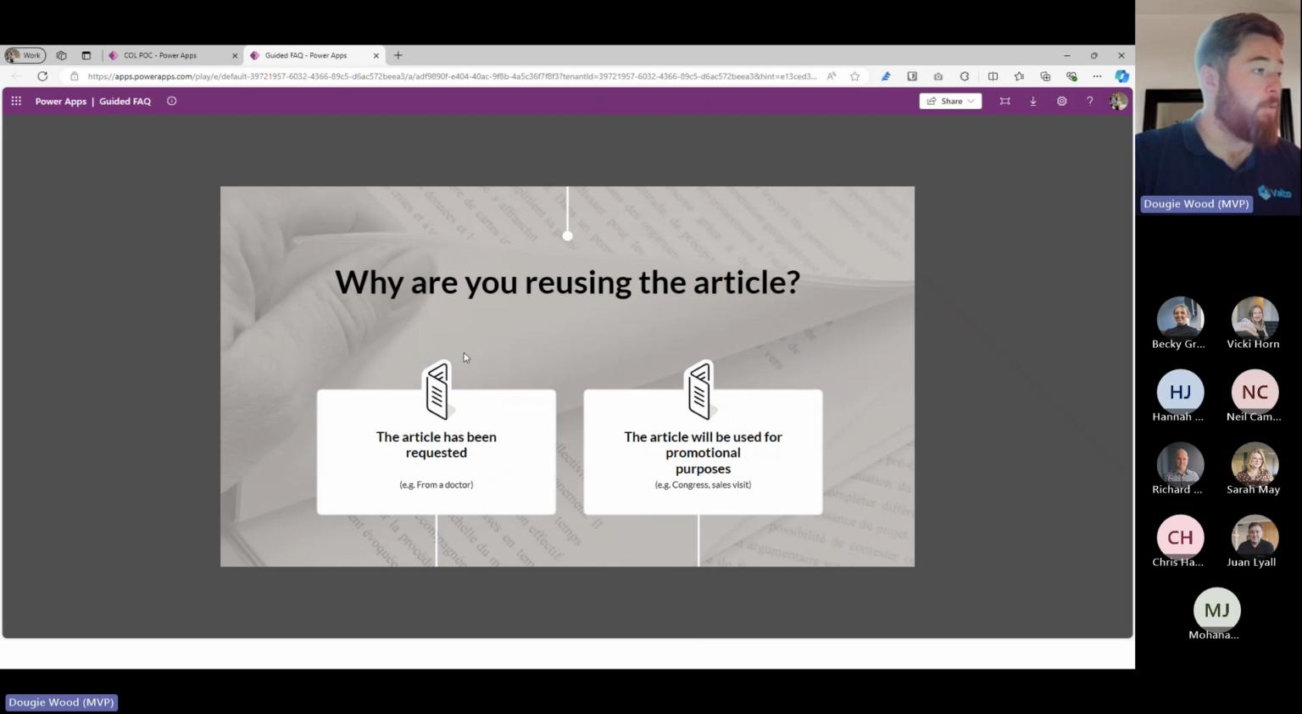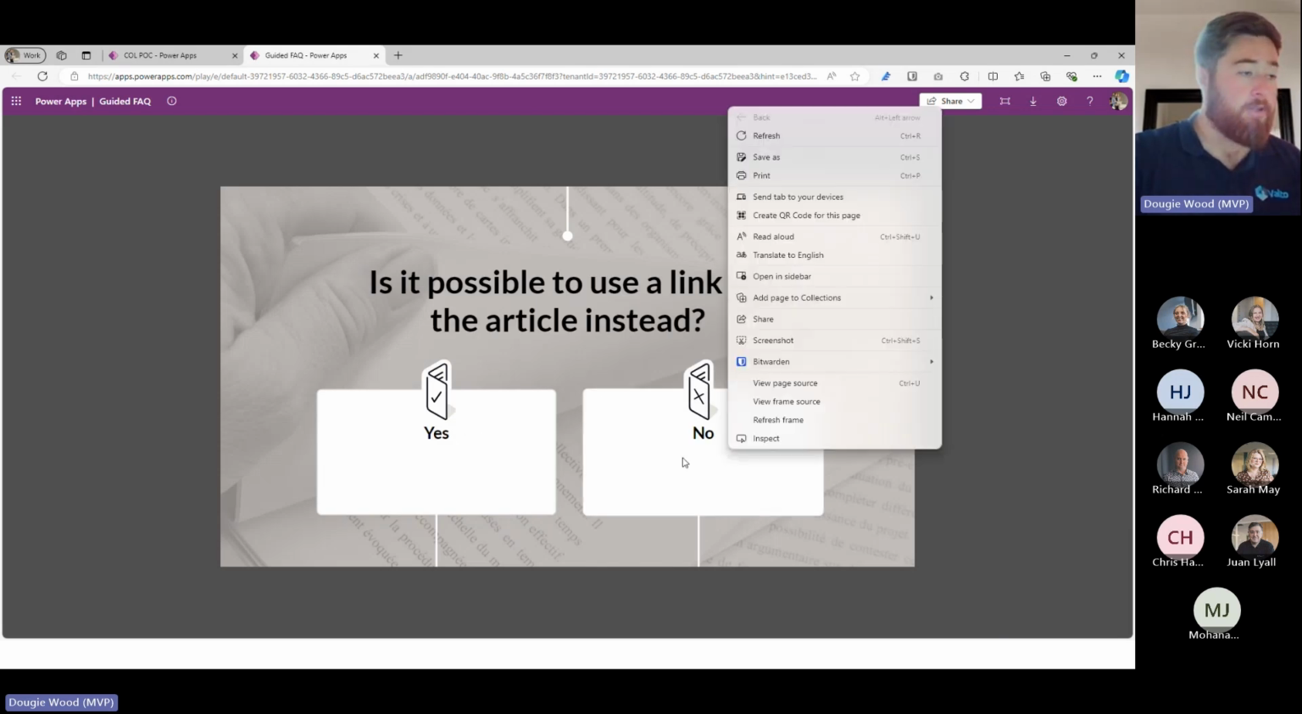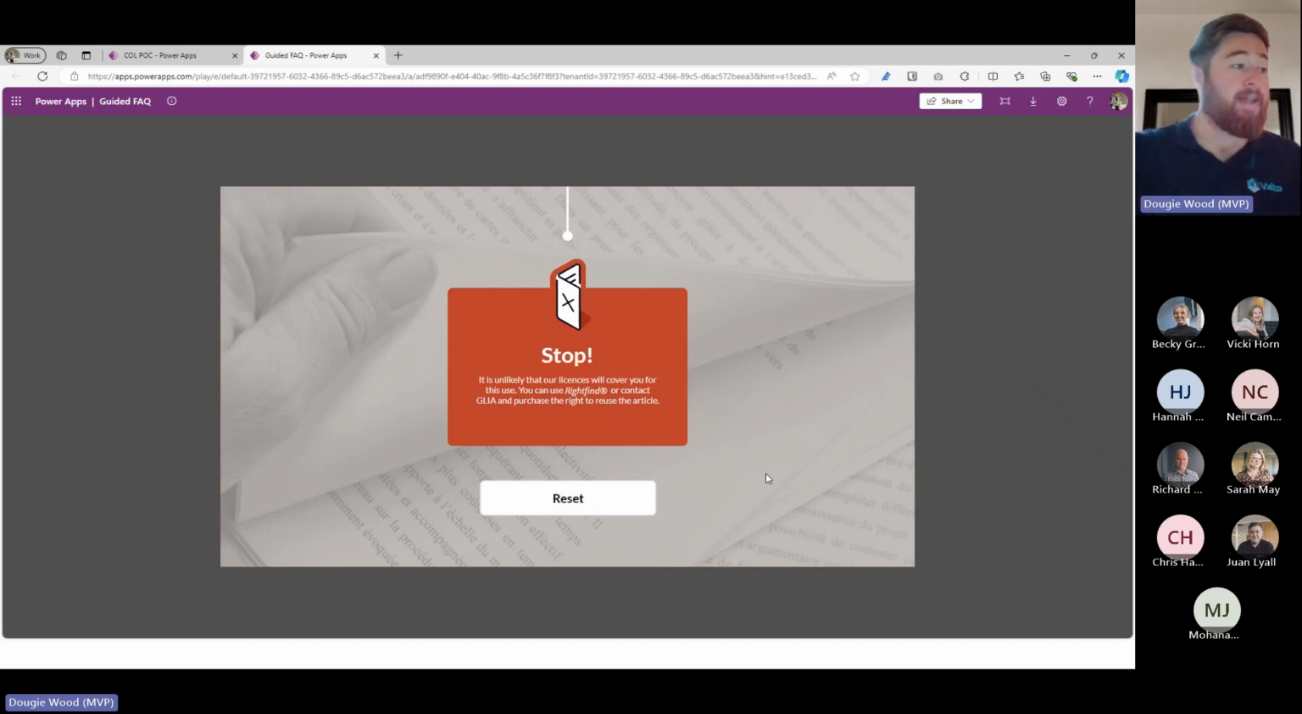What are you reusing the article for? So the article has been requested. The article will be used for promotional purposes. Is it possible to use a link to the article instead? No, it's not. And then you can see here it's flagging saying, stop, don't do this. We're going to run into legal problems.